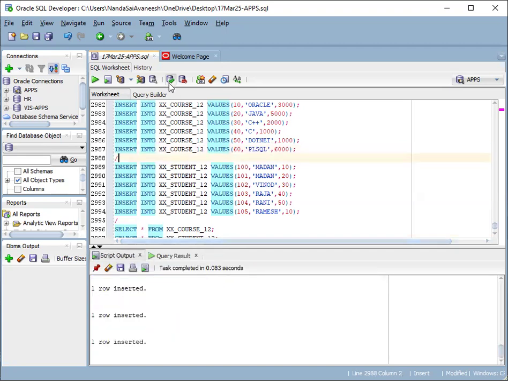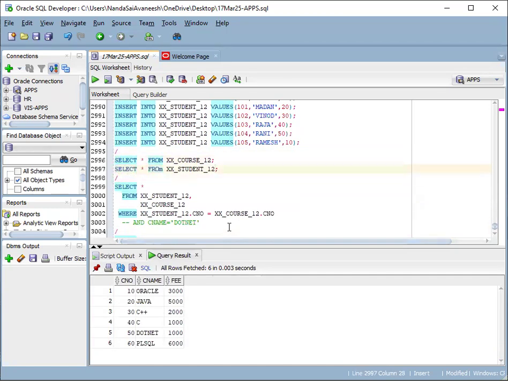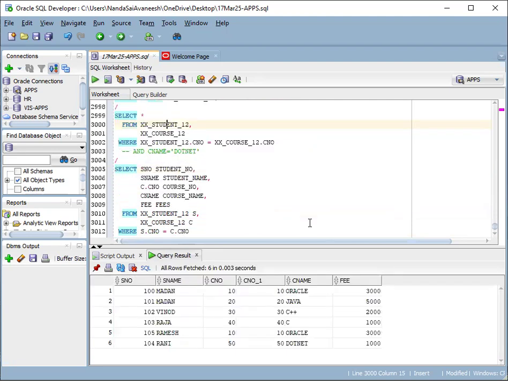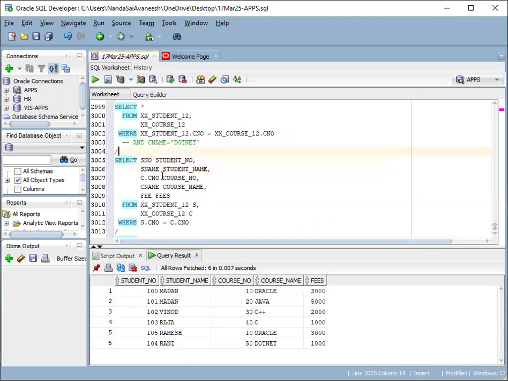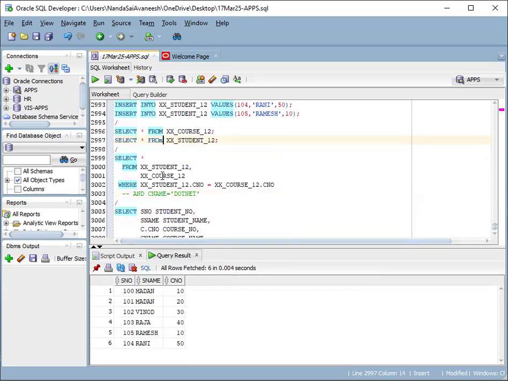Now in the course table, how many records are there? 6 records. And in the student table, how many? 6. But here course number 60 is not available. Then if you join both the tables, how many records will I get? I'm going to get only 5 records here, though the course table has 6 records.